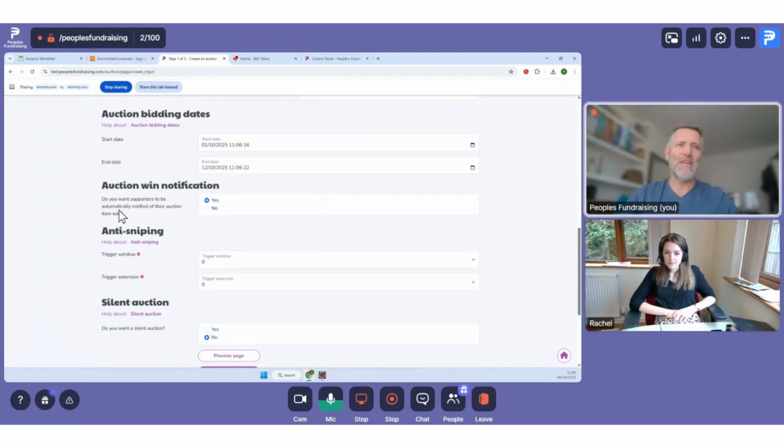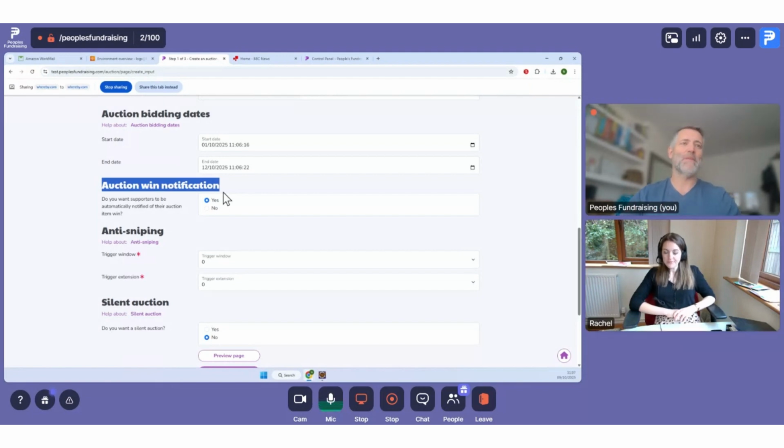Now we've also got the win notification. Now what this means is at the end of the auction, so after the auction bidding dates have finished, and I think it's the next day in actual fact, the system will send out an email to the highest bidders to let them know that they've won, with a pay link as well. Okay. Now you can turn that on and off depending if you want to notify the winners or not. Okay. Now if you're going to notify the winners, then the pay link is in the auction bid report as well. Yeah, I can show you that in a moment.